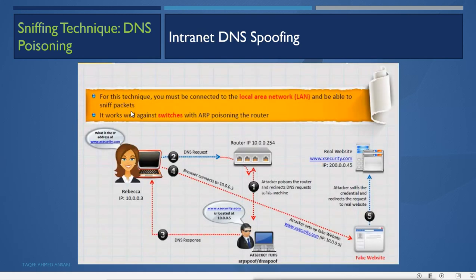That means for this technique you must be connected to the local network. First is intranet DNS spoofing. In this technique you must be connected to the local network, that is the LAN, and be able to sniff the packets. So it works well against switches with ARP poisoning of the router. When we have done the ARP poisoning, we are already in the middle of the traffic. Then we can do this spoofing attack also.